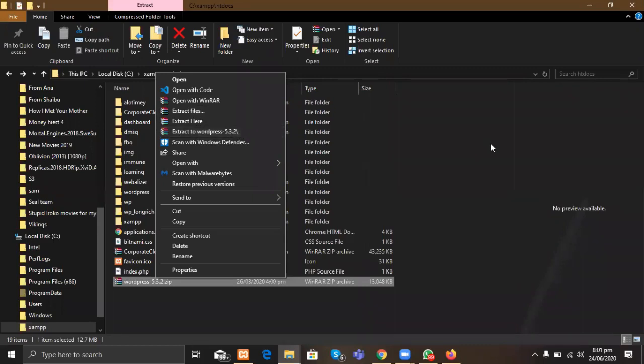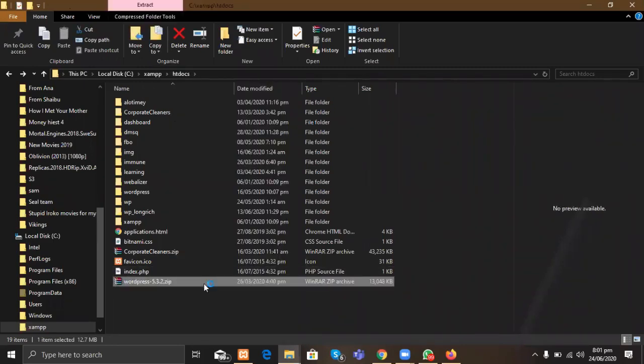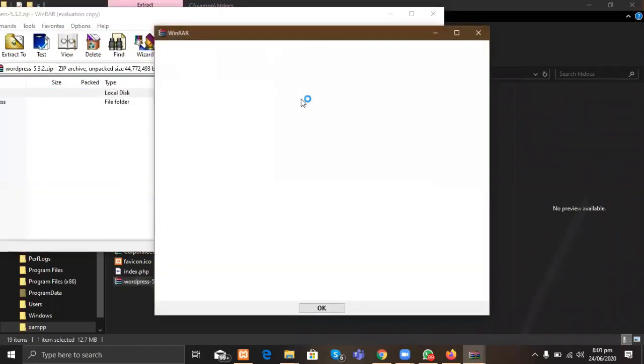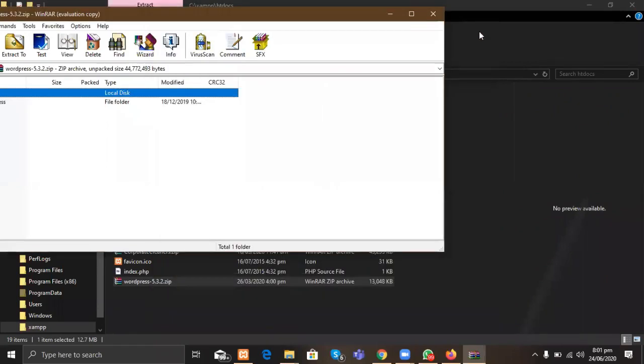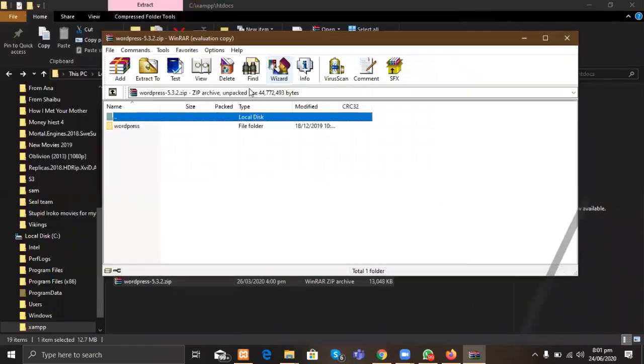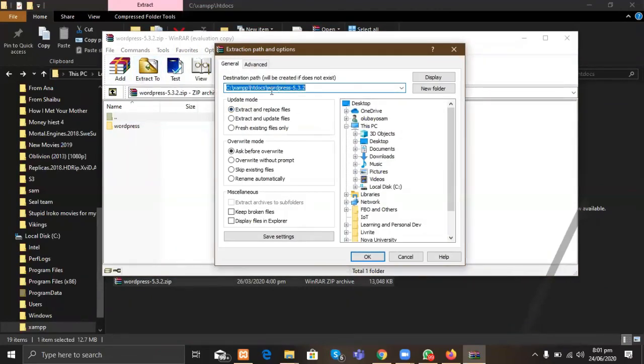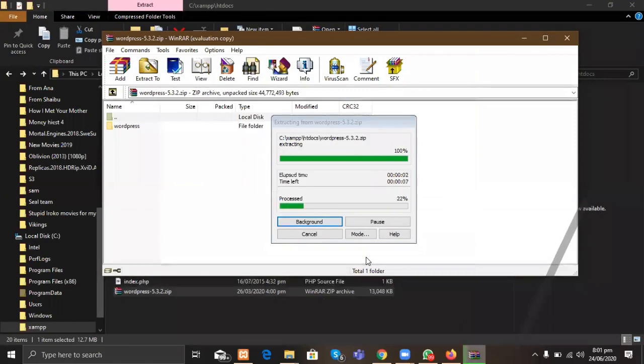Do you understand? Some of you might double click on it. When you double click on it, it's going to open something like this. And some people are having issues with this and thinking that WordPress is no more free. No, that's not it. Just open this, then come over here and click on extract to. When you click on extract to, this is the folder in which you want it to extract to, and then just click on OK. Then it's going to extract. Just wait until the extraction process finishes.